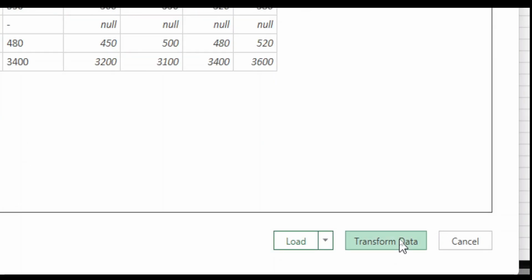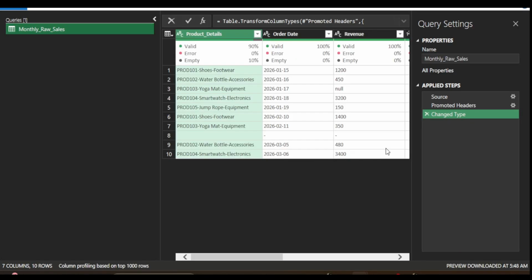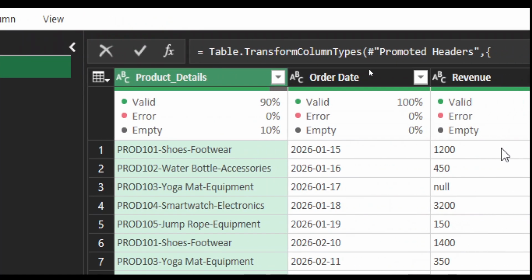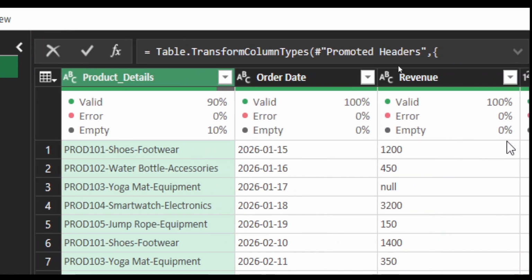This action launches the Power Query Editor, a dedicated sandbox workspace separate from the standard Excel grid where we can manipulate data safely without altering our original source file.